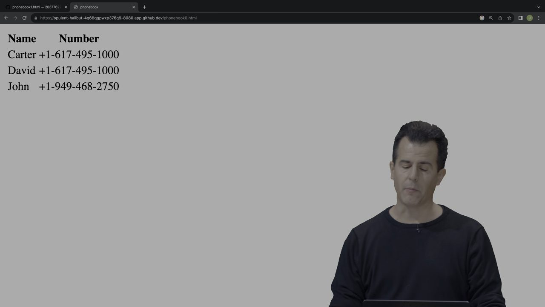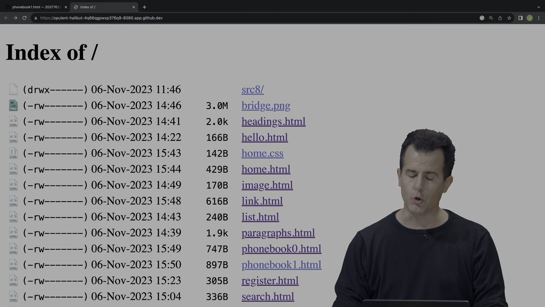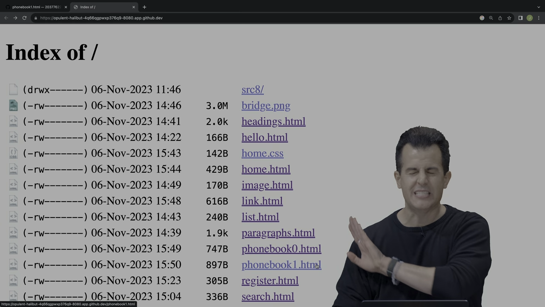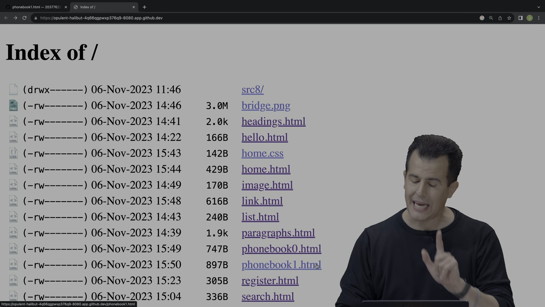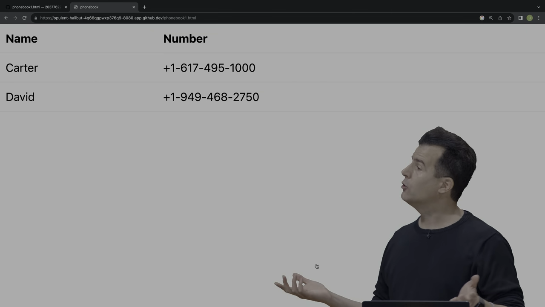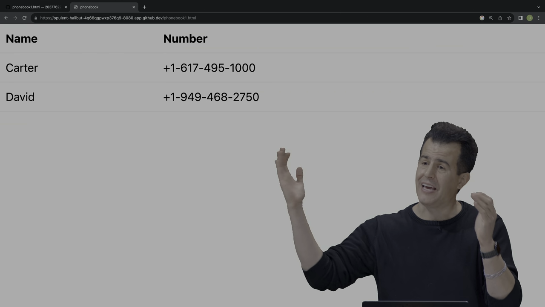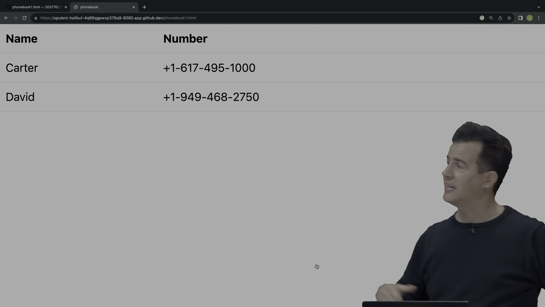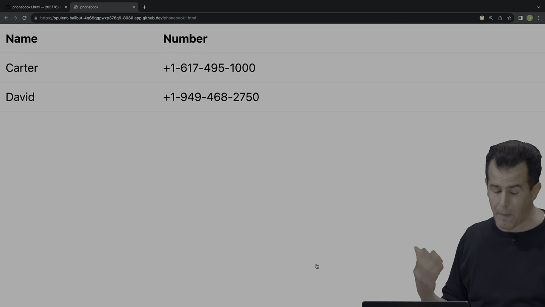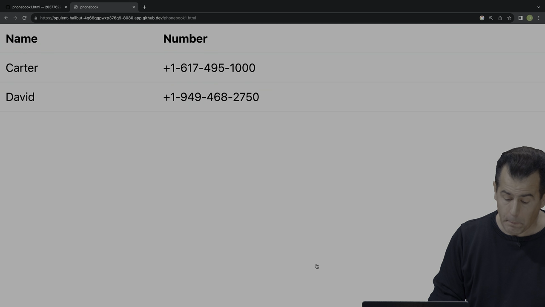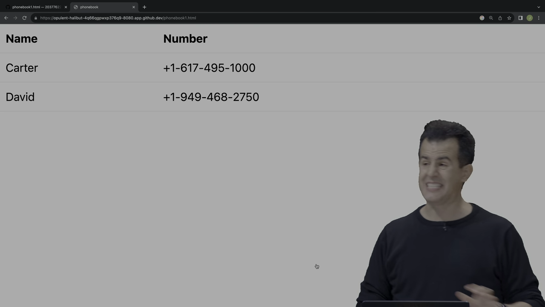And if I now go back to my other tab and go back to phonebook1.html, it's the exact same data, but thanks to that link tag, it now looks much prettier. And I didn't have to figure out how to move things over to the right. I didn't have to figure out how to draw these gray lines. I didn't have to figure out how to format things in precisely this way. Bootstrap wonderfully did most of that for me. Now, this is still a very static table.